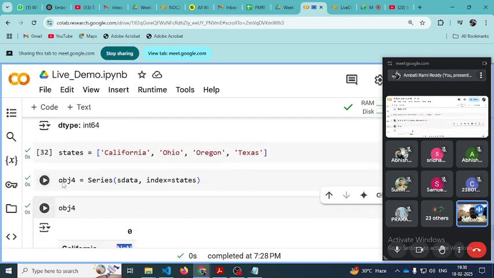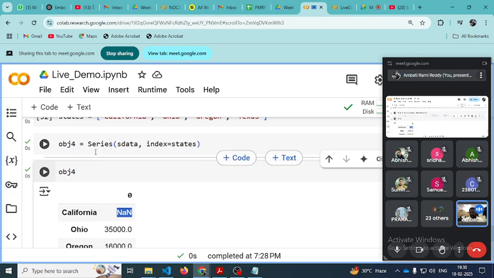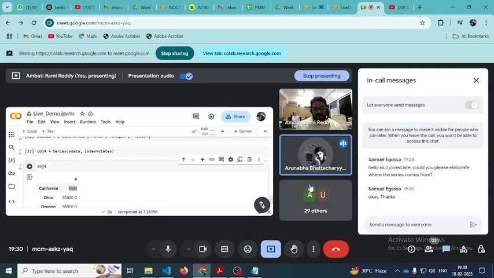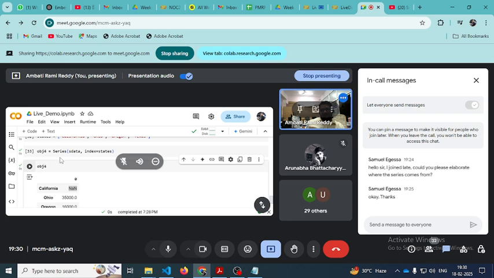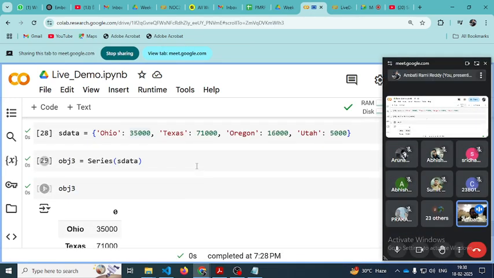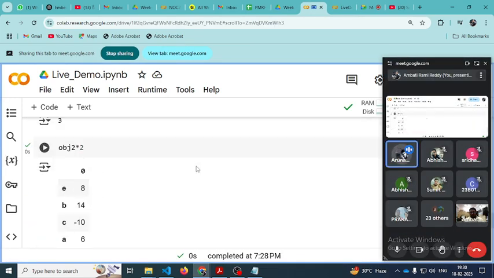Excuse me, sir, an error is coming: NameError, Series is not defined. You just give capital S, and then the remaining letters are small letters. And then you need to import the respective packages. So if you want to work on it, import pandas: import pandas as pd.